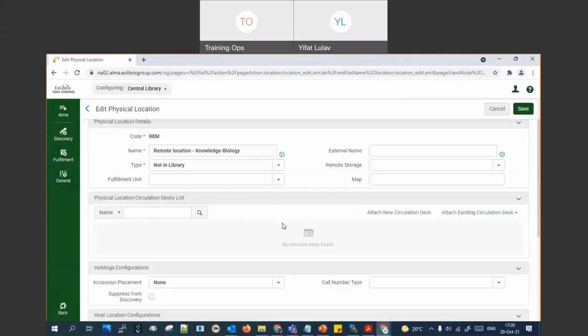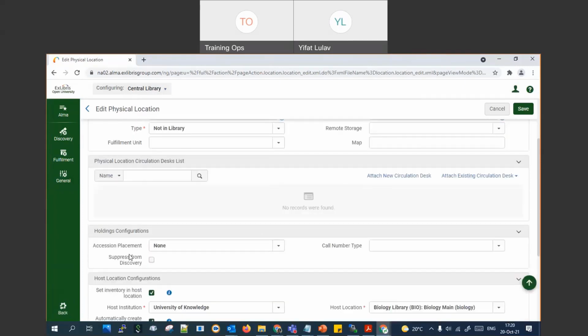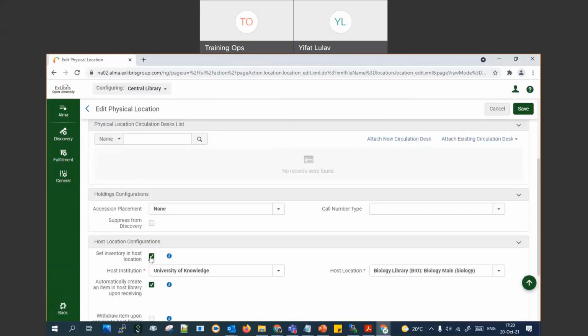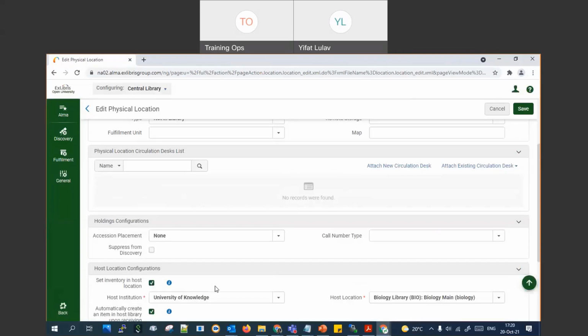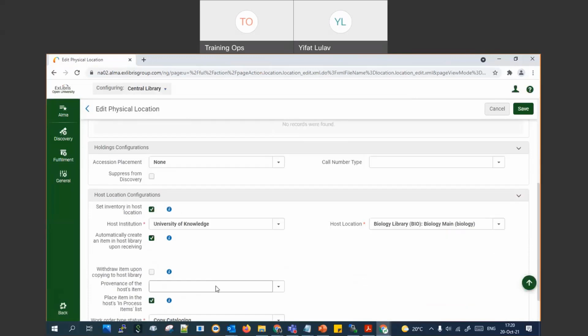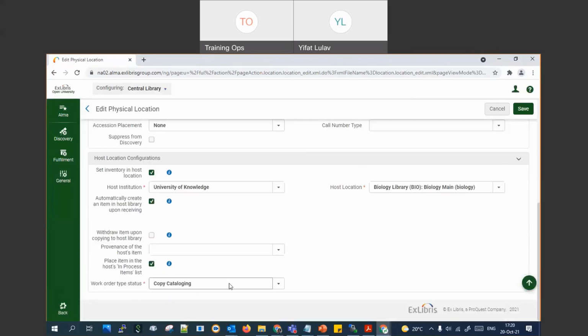And if you're a member in a network, you will have another section at the physical location called host location configuration. Once you configure this properly, the whole workflow will work for you fluently, and we will go field by field to understand the meaning of each parameter in here. You have an information bubble all around in this tab, so it's helpful to understand.